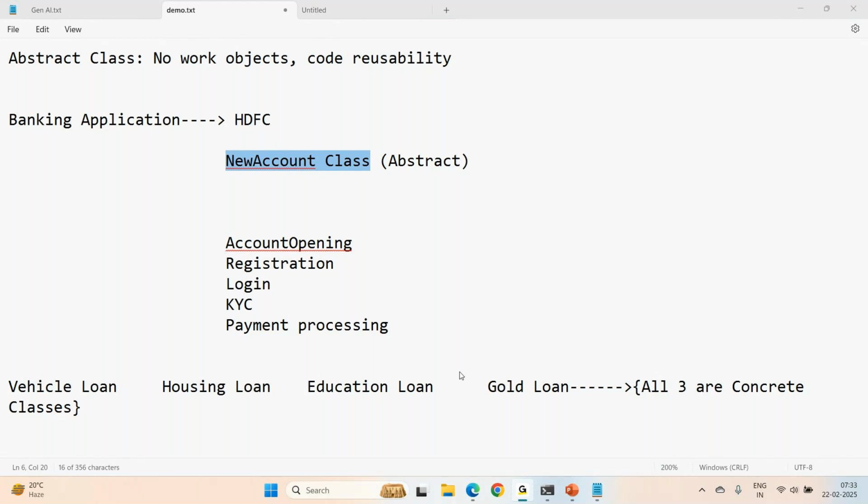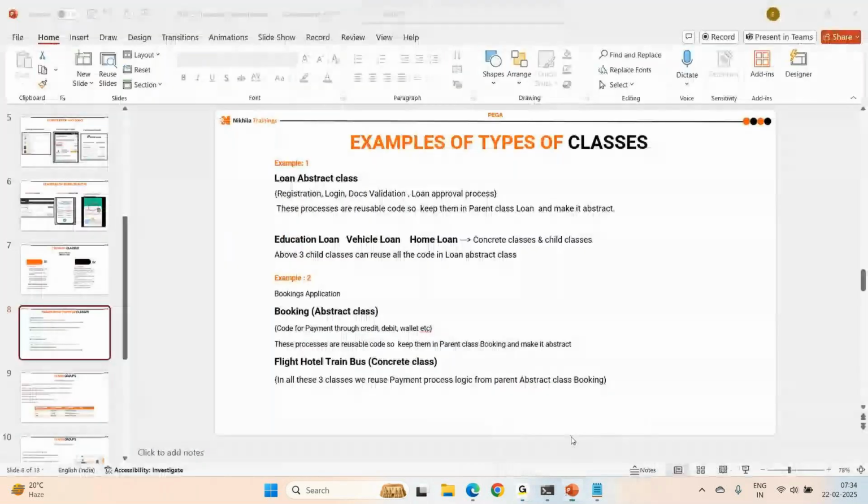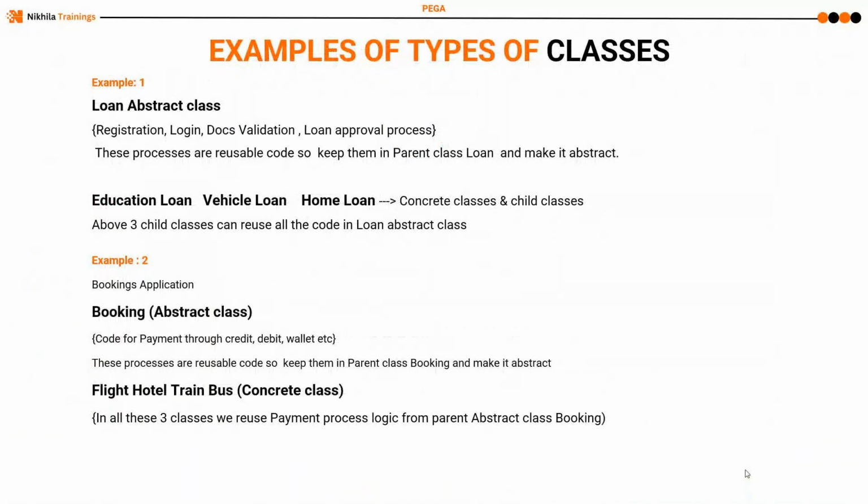Where we do not have any work objects getting created, no transactions being made, such things are called abstract classes. Basically, for code reusability, we put them. When multiple classes need the same functionality, we put it in an abstract class. Can we change the abstract class to a concrete class later on? Once the classes are created, you cannot change them. In the beginning itself, you need to decide.